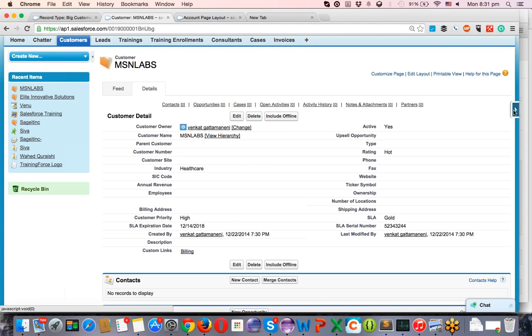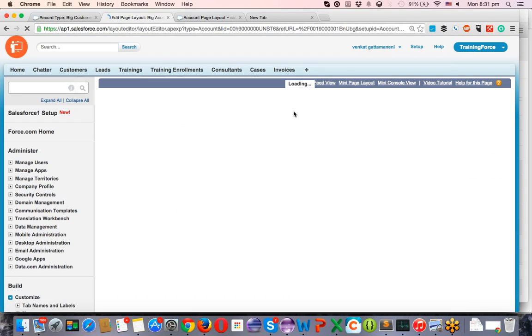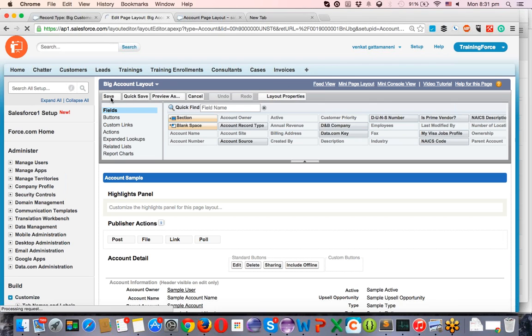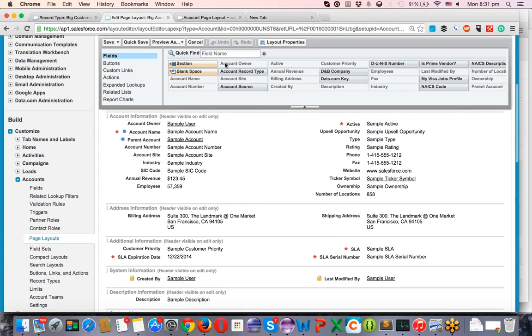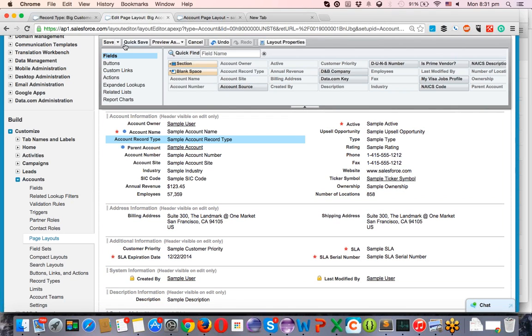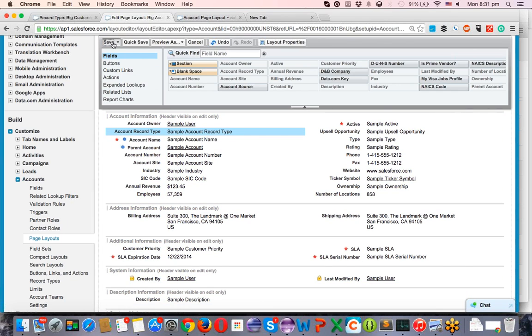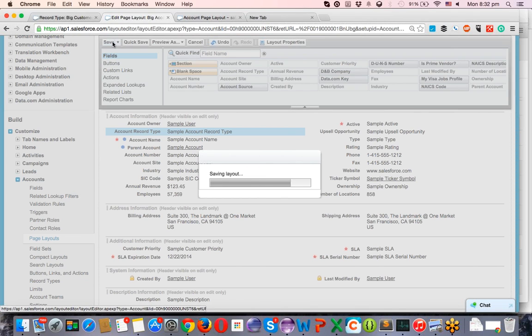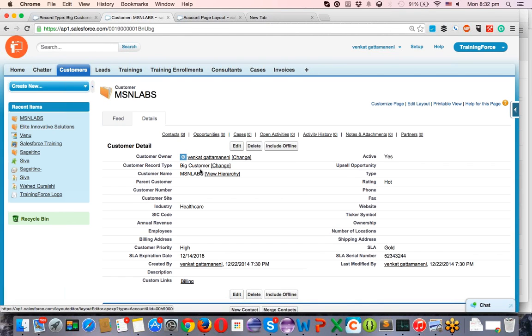Remember, if you want to show that, click on edit layout. This is the big customer which I am opening. Big customer layout, big account layout. Okay, and see, here is the record type. If I add it here before account name, and I'm clicking on save. See, now I can see the big customer layout.